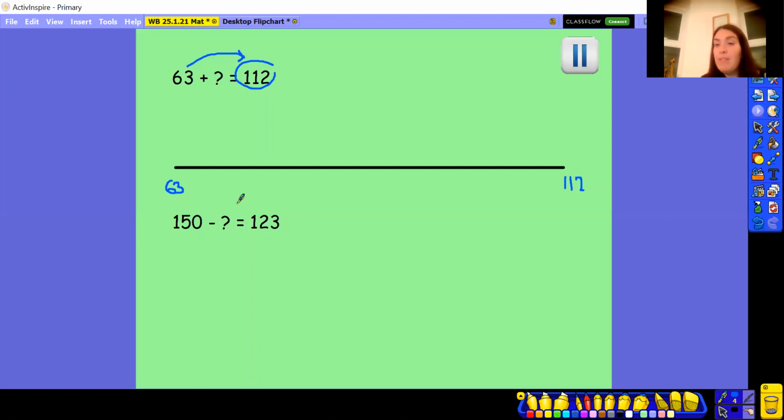So the next multiple of 10 after 63 is going to be 70. So that's going to be my first jump. Again, number ones, 63. So what do I add to 3 to get to the next 10? Well, 3 add 7 is 10. So a jump of 7 will get me to 70.